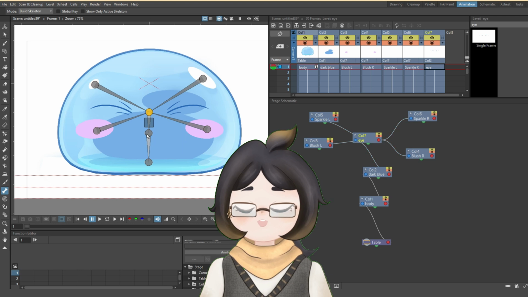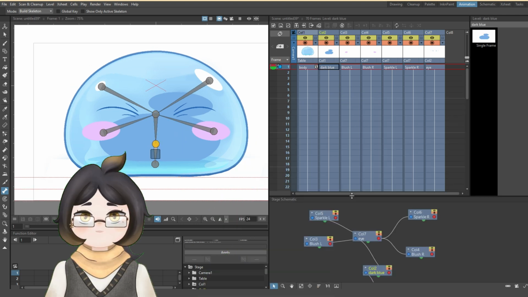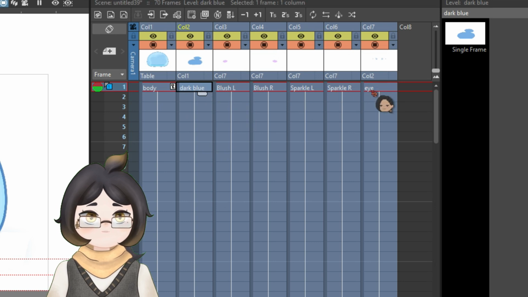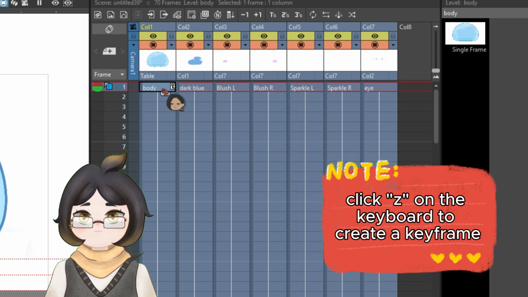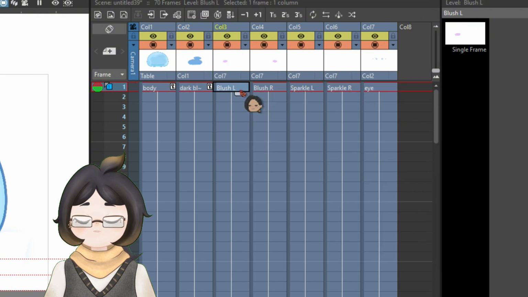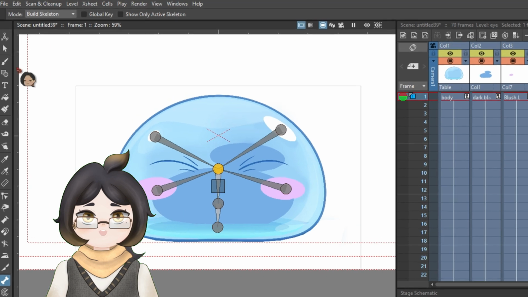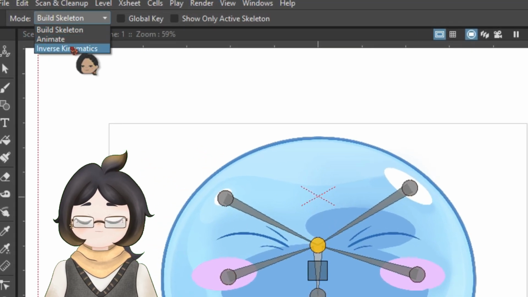Ta-da! What did I tell you? Don't they look the same? Before we move any further, create a keyframe for all slime parts on the first frame by clicking Z. When you see the key icon, know that you have placed a key successfully. Done? Switch your skeleton tool mode from build to inverse kinematics.